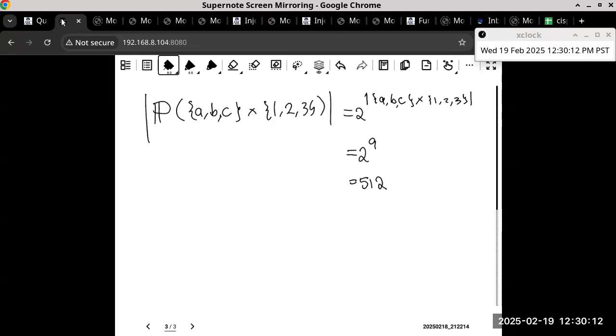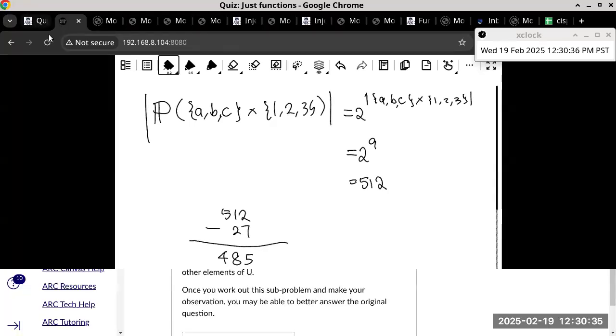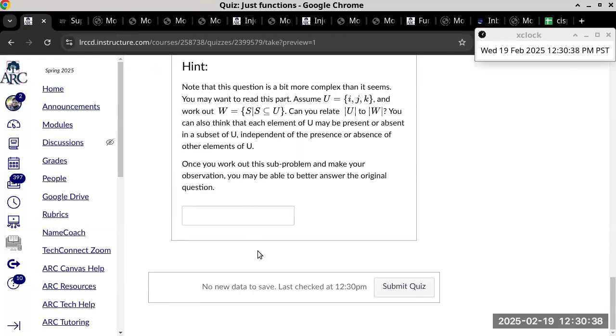Okay. So of the 512, we know that 27 are actual functions. The rest are not functions. So that means now we have to look at 512 minus 27, and that's a 5, that's an 8, that's a 4. So we have 485 that are not functions. So now we go back here and we answer 485. And I believe that's it.